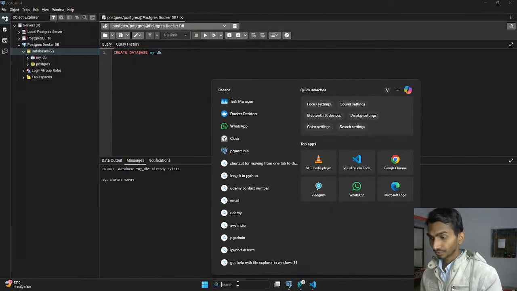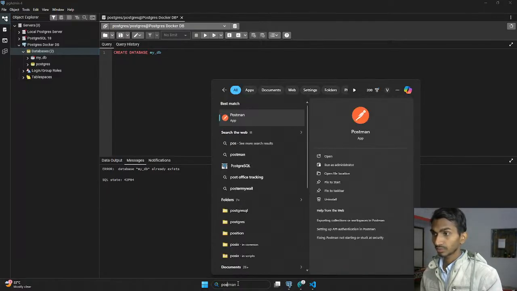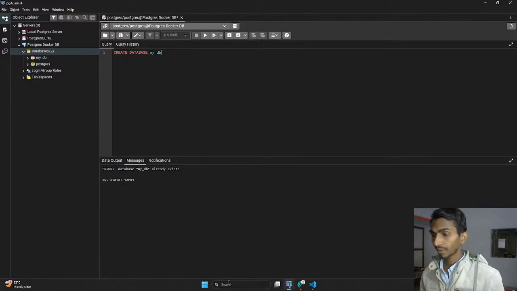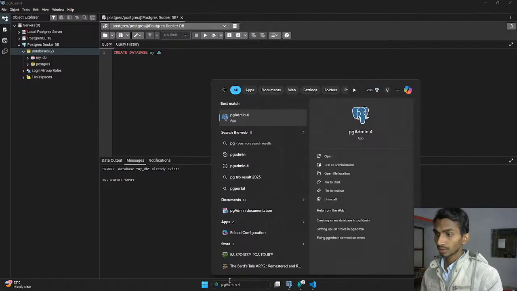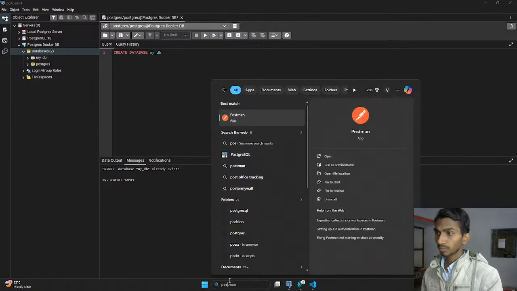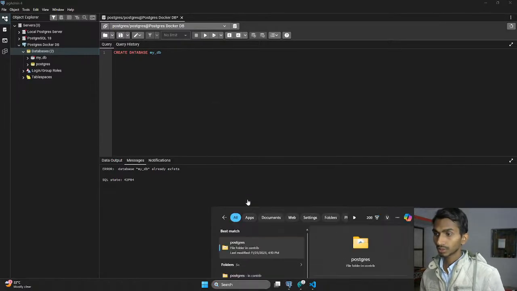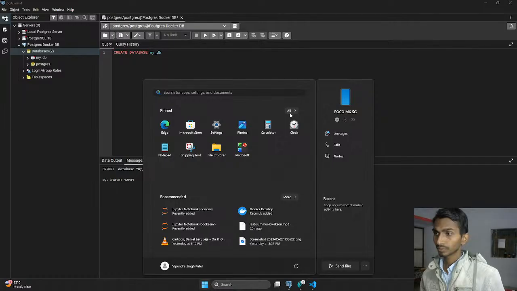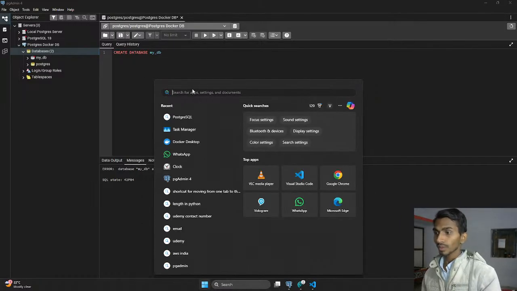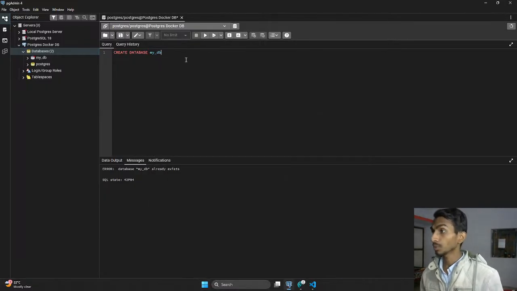Do I have Postgres SQL? I thought I did, but no, I don't. Have I deleted that? We have pgAdmin. And apart from this, Postgres. I think I deleted that by mistake. Never mind, that's not a problem.